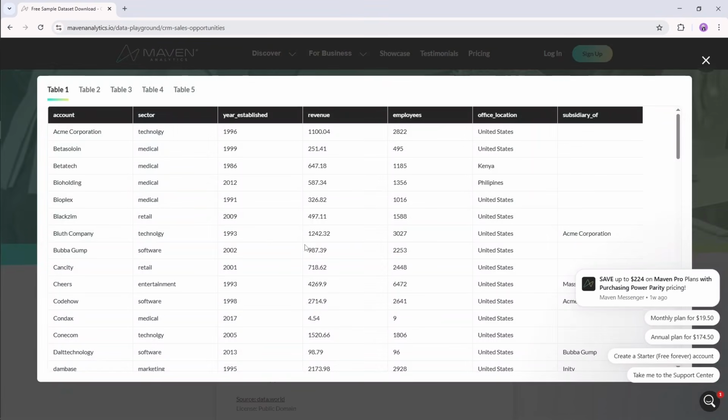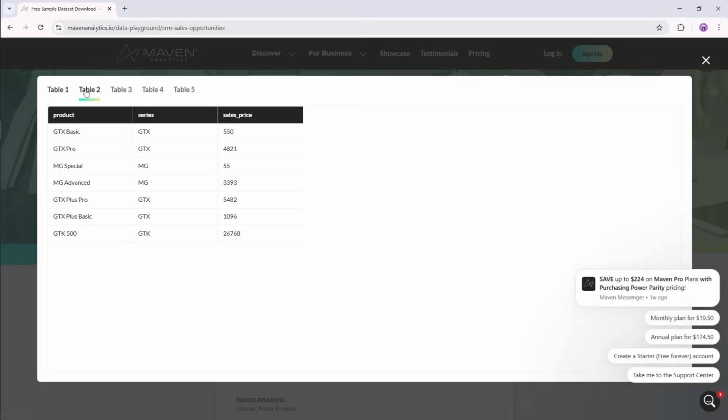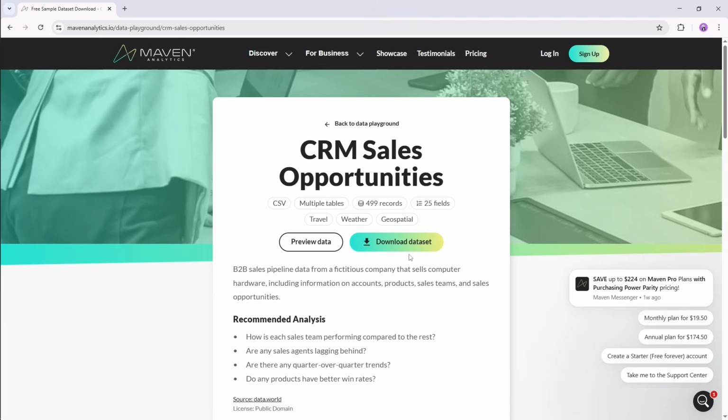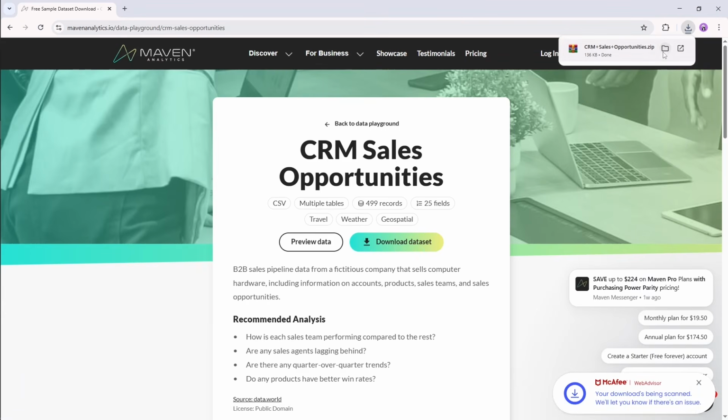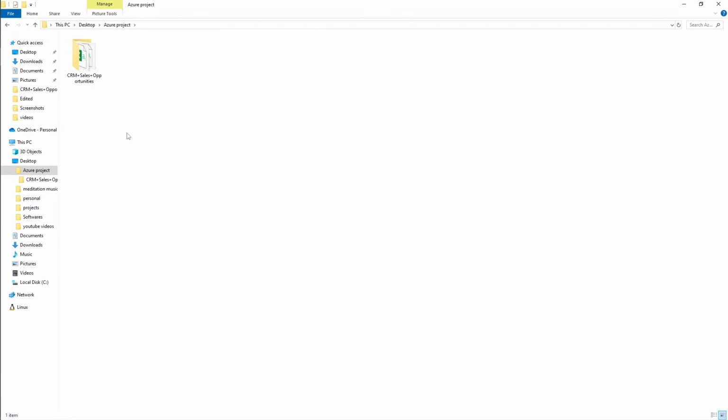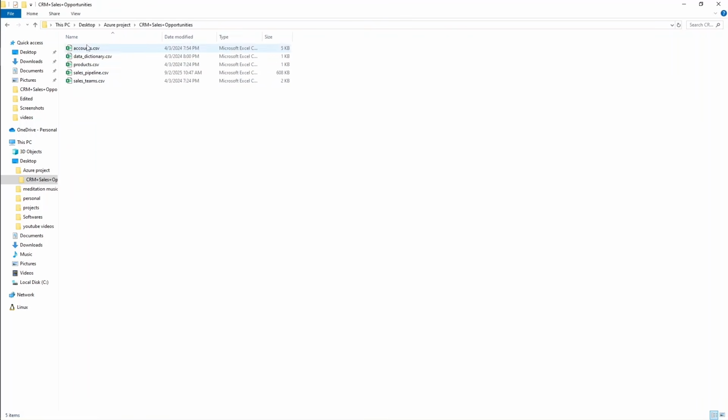and click on Preview Data, and you can see there are 5 tables. Alright, so what we will do here is we will download the data set, and once you download the dataset, extract it. Now what I have done is I have extracted the data. So as you can see, here is my data, and these are the 5 tables: accounts, data dictionary, products, sales pipeline, and sales team. Now let's view the data one by one.